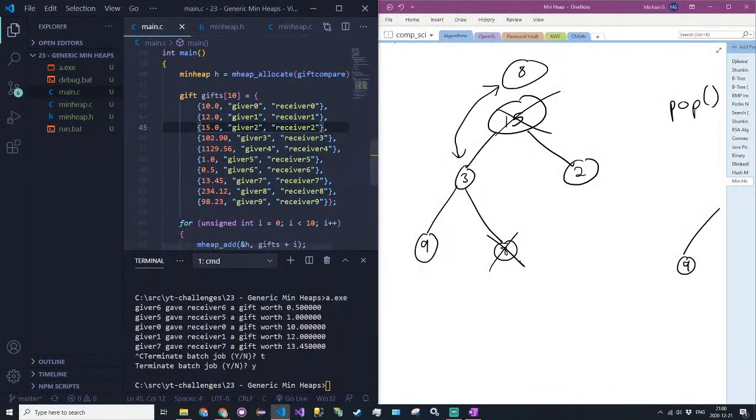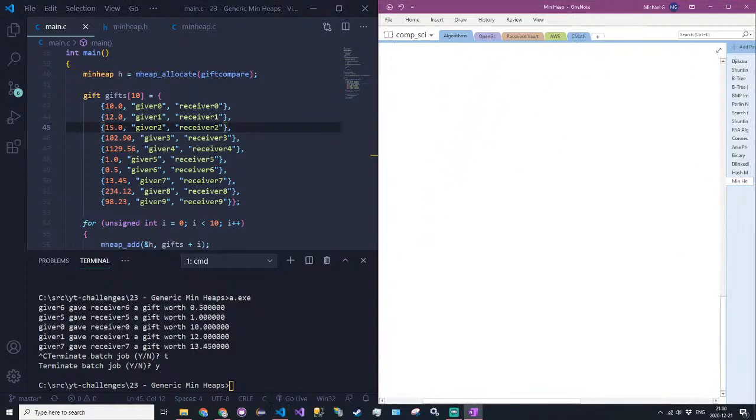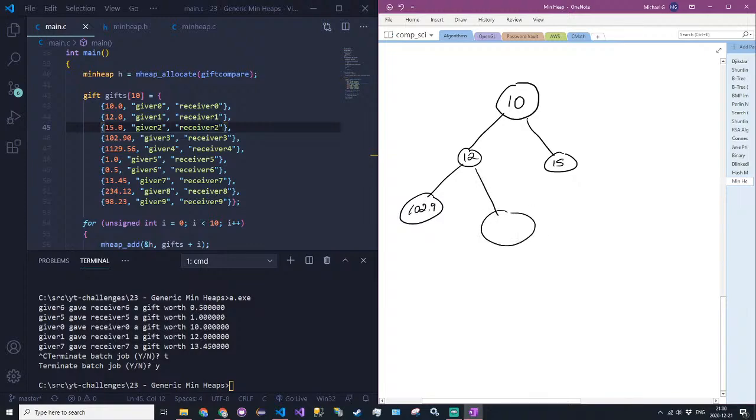All right, let me actually walk through this, just so I can see what the heap should be. All right, so we insert a 10. Then we insert a 12. Insert a 15. Insert a 102.9. Then insert 1129.56. Then a 1.0, so that's going to be inserted here.